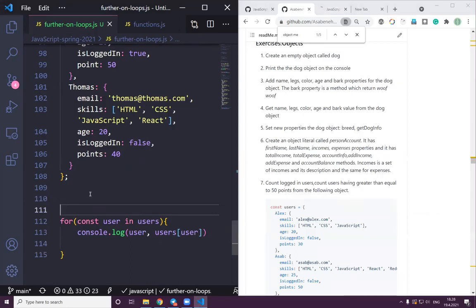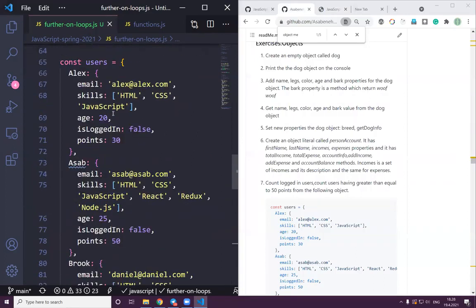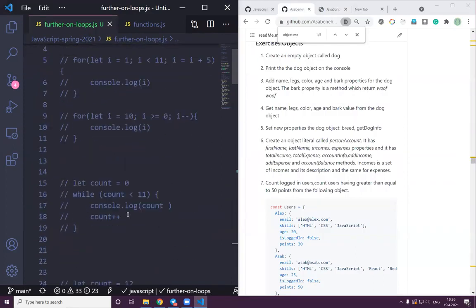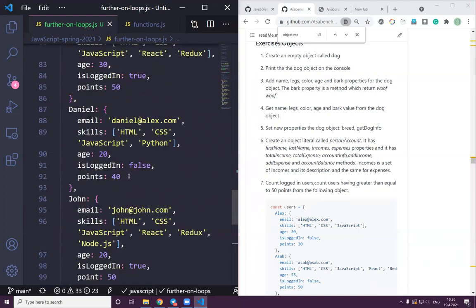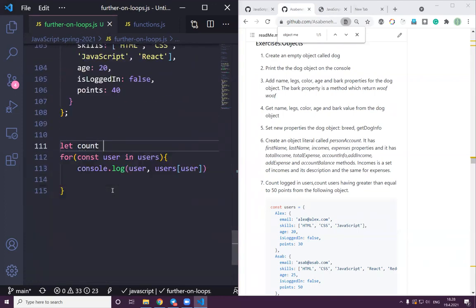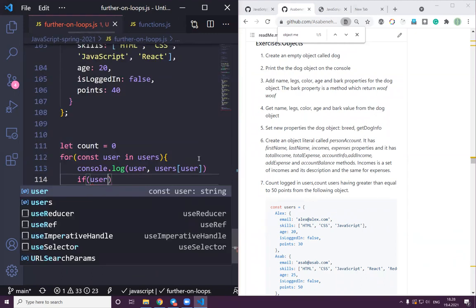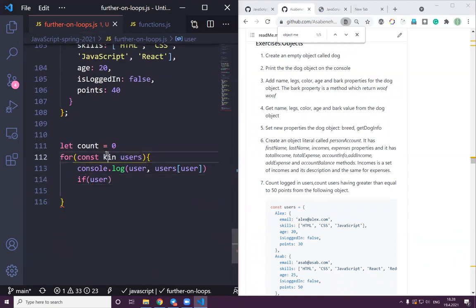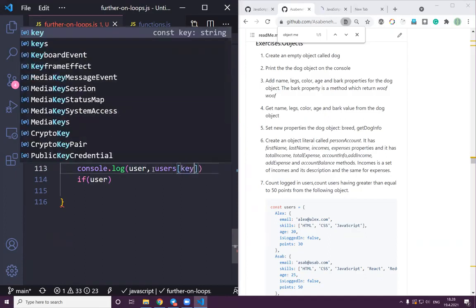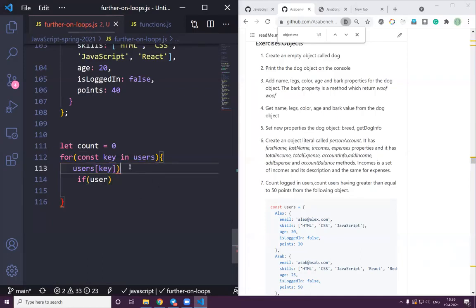If you are asked to count something, I think we used the count word at the top, so we may have a conflict, but it's commented out. Okay, 0. Then you can say if user, but I think I prefer to say this one like a key, because now it's acting as a key. So you can call it a key.